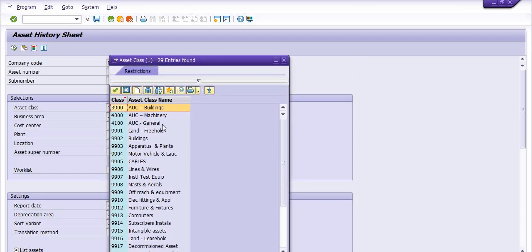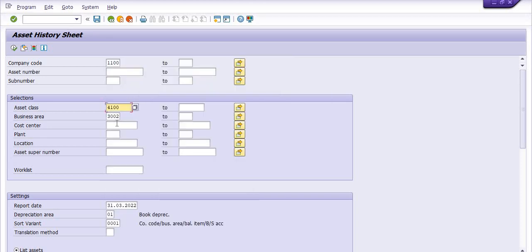I'm just going to calculate AUC general. AUC buildings is 3900. AUC machinery is 4000. I'm just going to calculate AUC general for this asset class 4100. Fine. The business area, our plant code, is 3002. Okay, and we need to execute this transaction code.